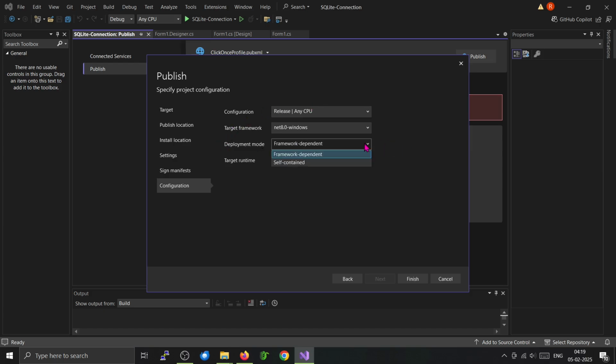And the deployment mode. There are two deployment modes. One is called the framework dependent deployment mode. The other one is called the self-contained deployment mode. Now the framework dependent is the default version. This means that the application, that is my database viewer, will only have its required libraries, that is the dependencies that I have installed, and the code. It won't be having any other extra .NET runtime or something like that. So the size of this one will be quite small.